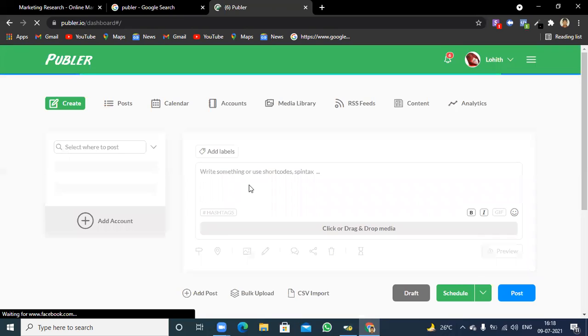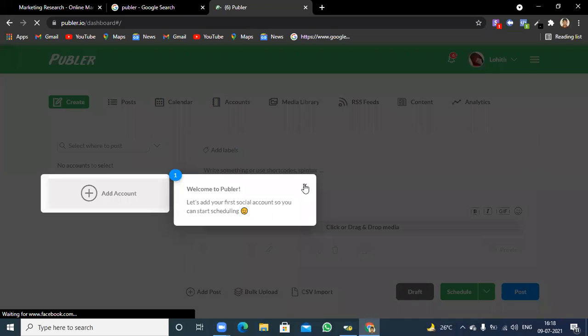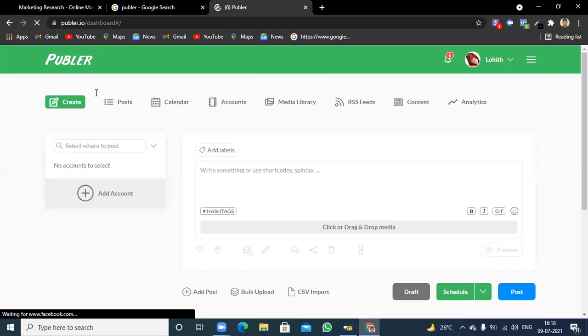This is the main dashboard of Publer.io. Let us click on Create. This is the creating option only. In this creating option, it is asking you to select a way to post. There are no selected accounts.